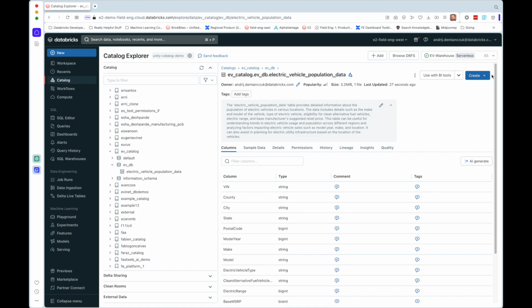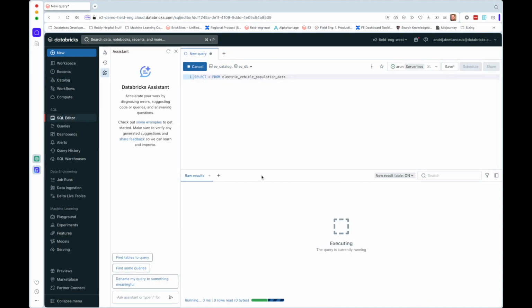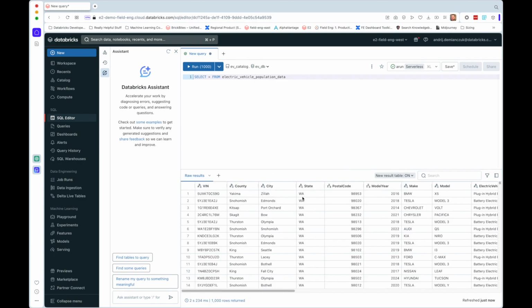So the first thing we will do is create a new query. And we just want to run the first query that is available to us. This will show us the first 1,000-row preview of our table. Let's say, for example, we need some support in building an SQL query. Let's say something along the lines of, can you help me build a summary of average electric range by city, county, make, and model. Let's hit enter.